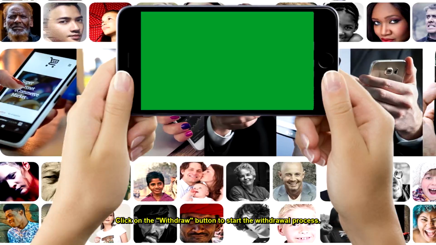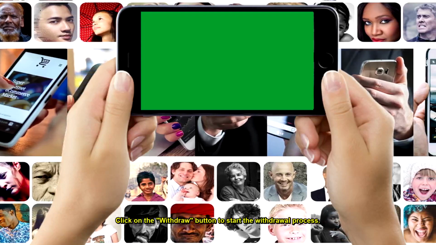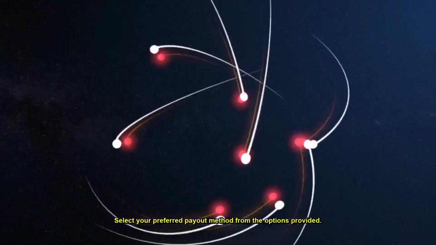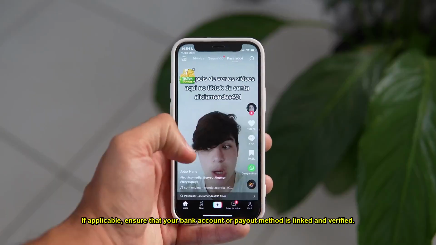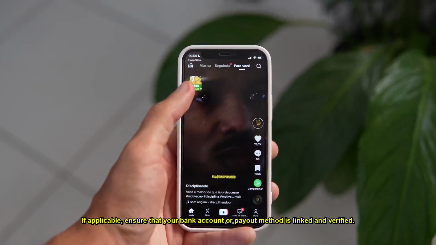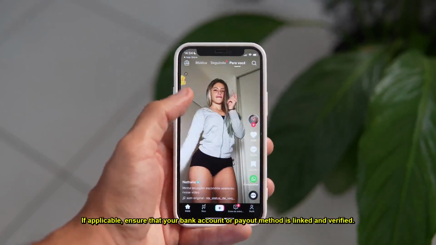Click on the Withdraw button to start the withdrawal process. Choose the amount you wish to withdraw from your available balance. Select your preferred payout method from the options provided. If applicable, ensure that your bank account or payout method is linked and verified.